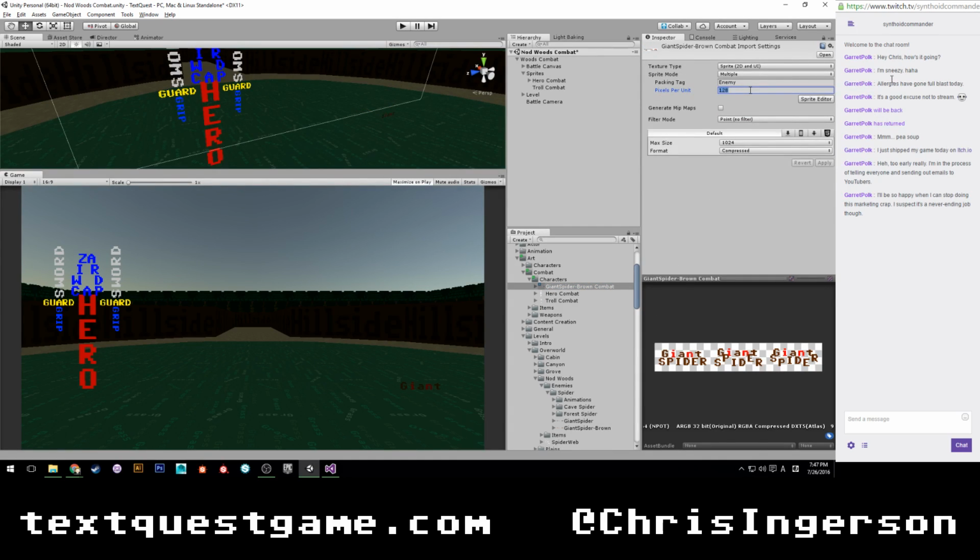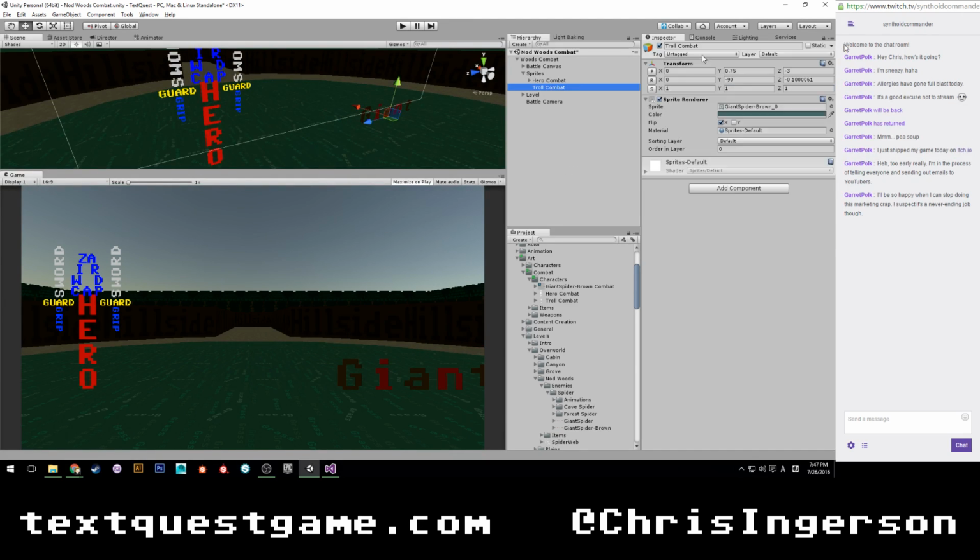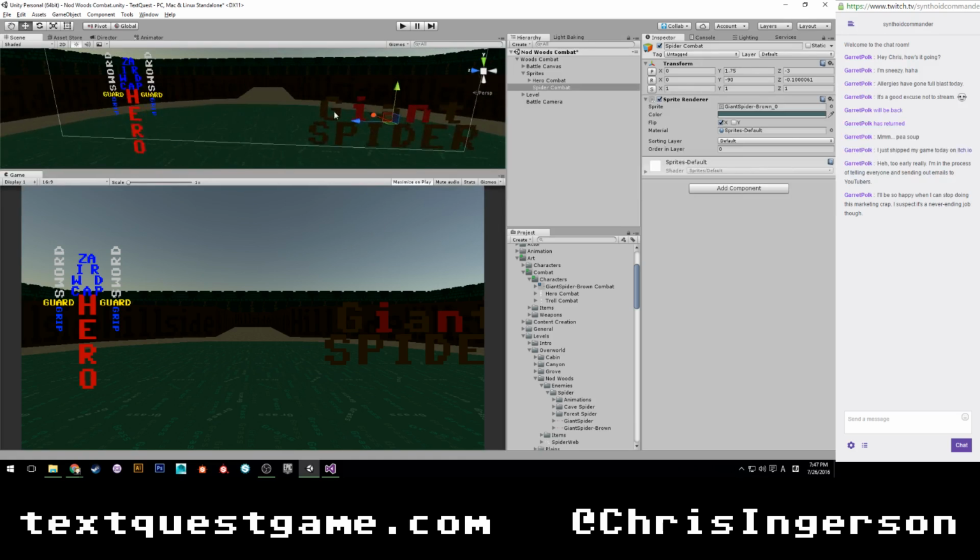So this is probably going to be 64, I'm guessing. Oh no, way more. 16. Ooh, okay, fine, 32. There we go. That's a little bit better. Call this spider. So there we go. We have our giant spider.